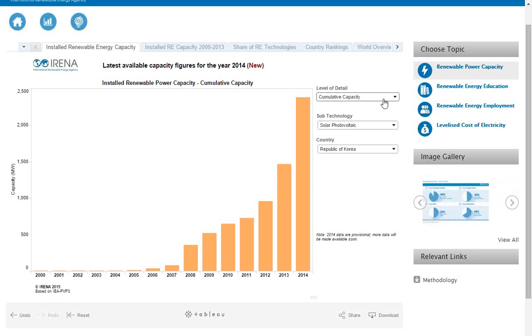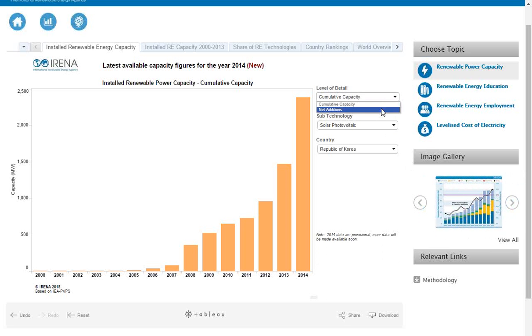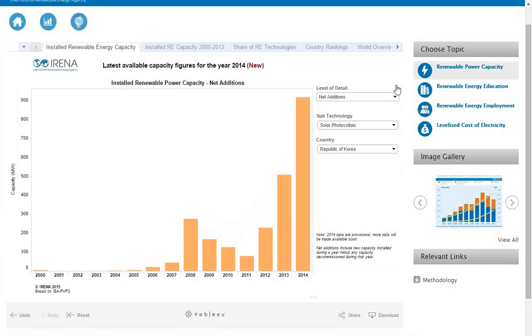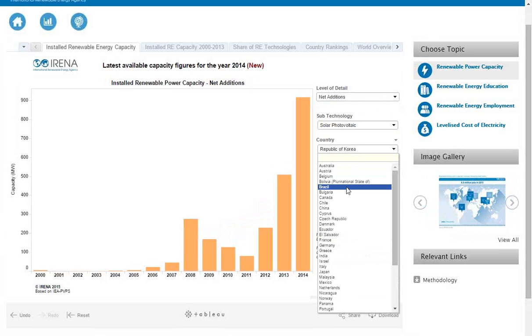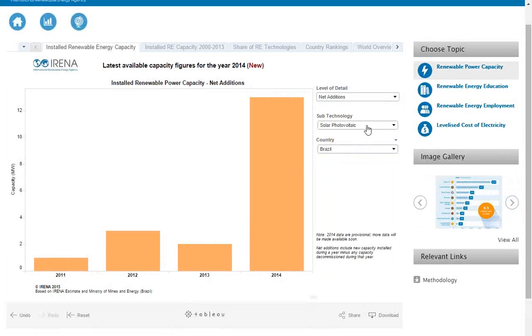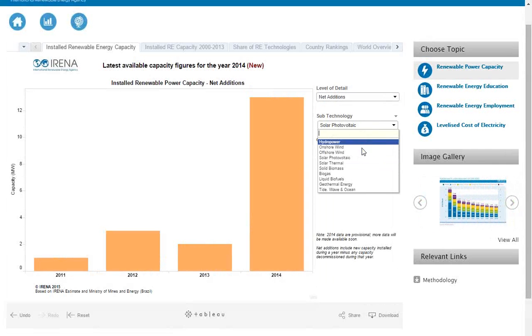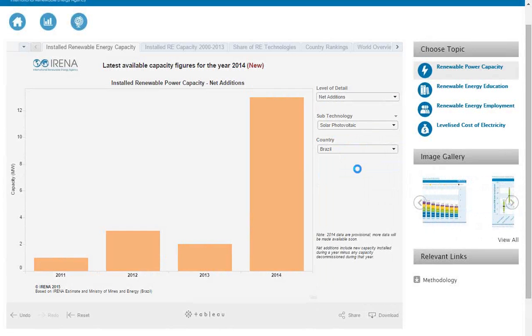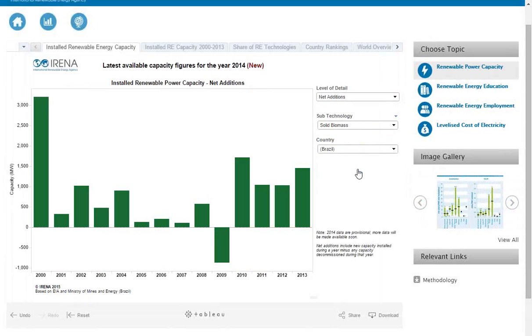You can also play here with the different level of detail. So this is the cumulative capacity, so all the capacity that is installed in the country. You can also see what has been added net to the country itself. So 2014 here has been quite a significant growth year. But you can also look at other countries and other technologies. So let's take, for instance, the example of Brazil, and then let's look at how Brazil did in the solid biomass sector. You will see here that this is quite an interesting timeline when it comes to biomass in Brazil.